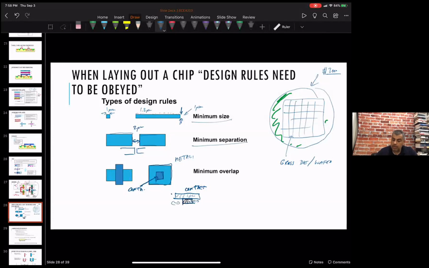So this allows some level of tolerance. So let's say when they print, this ends up being a little bit further to the side. Okay, you'll still get a connection between these things. So those are the minimum sizes.